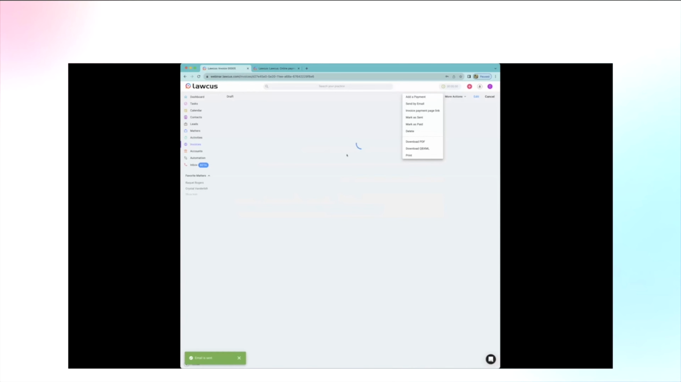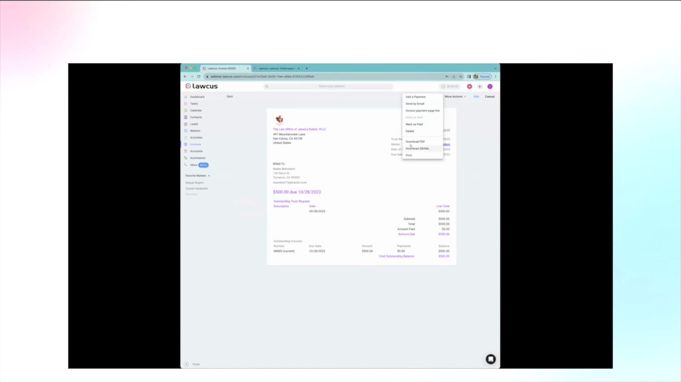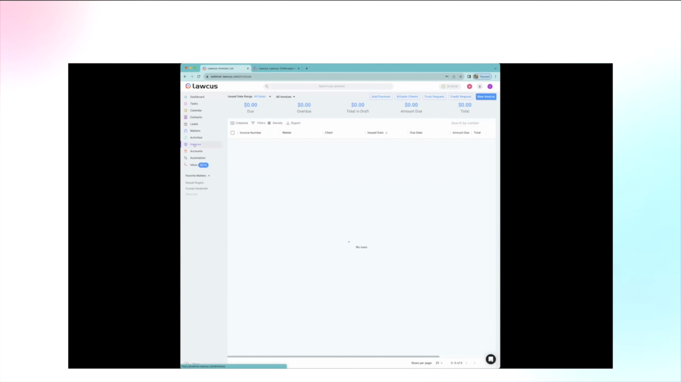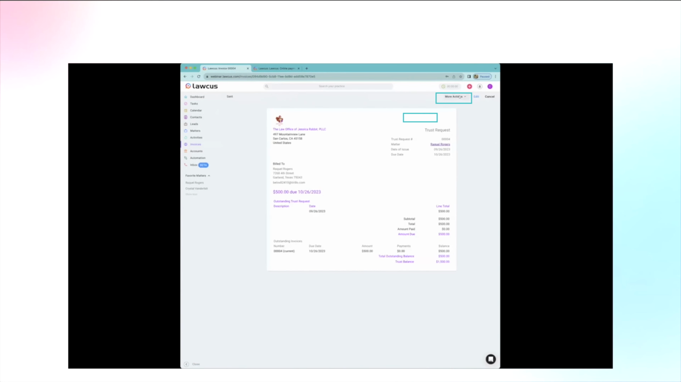Now, if it were an instance where you sent the invoice in another form, maybe you downloaded it and you sent it in another way, and you wanted to just mark the invoice as sent, you have the ability to do that as well. And all you would need to do is select the invoice and then come up here to more actions and then mark it as sent. And you'll see here that this was an invoice that we actually marked as sent. So this was already taken care of.